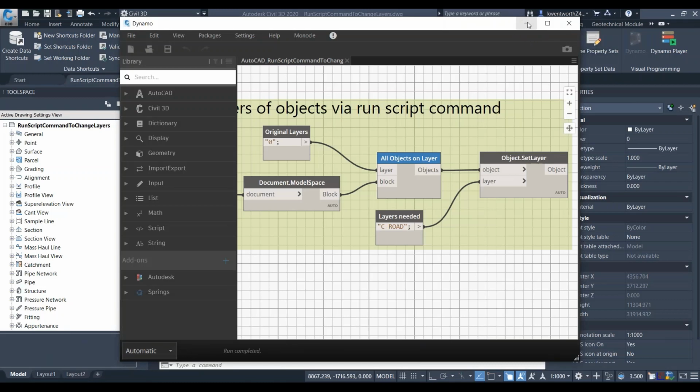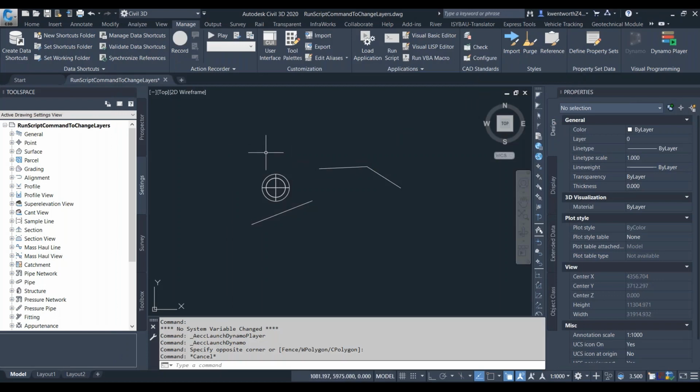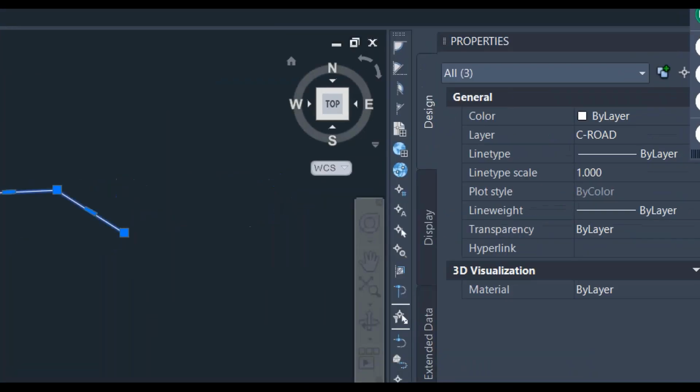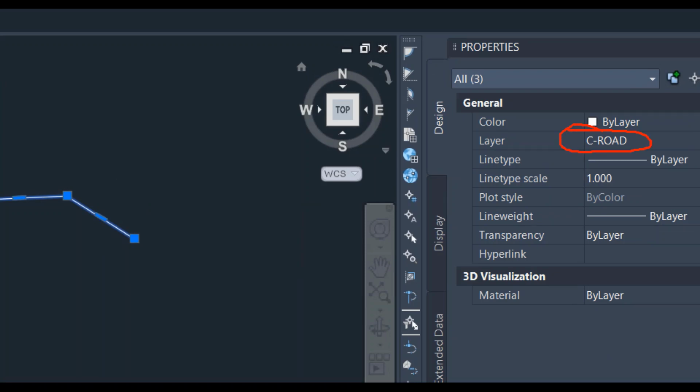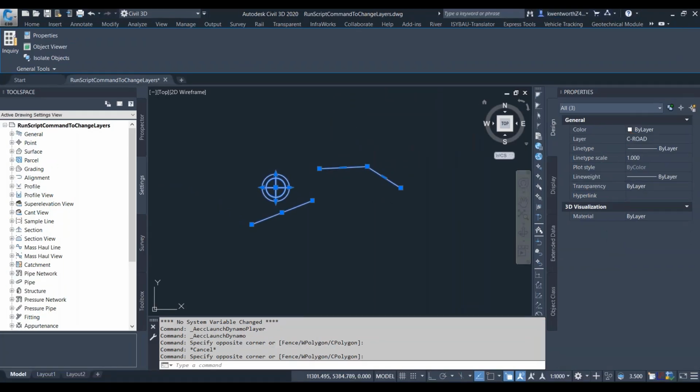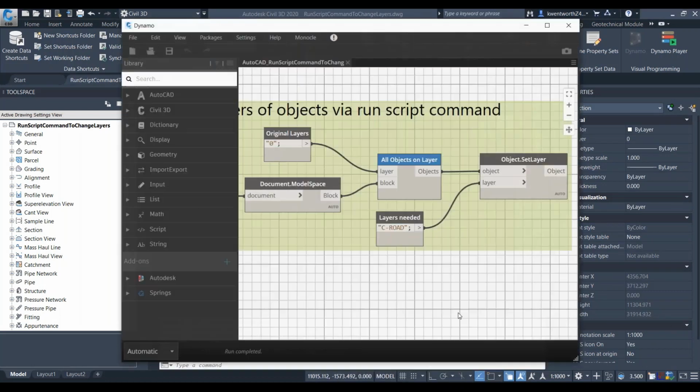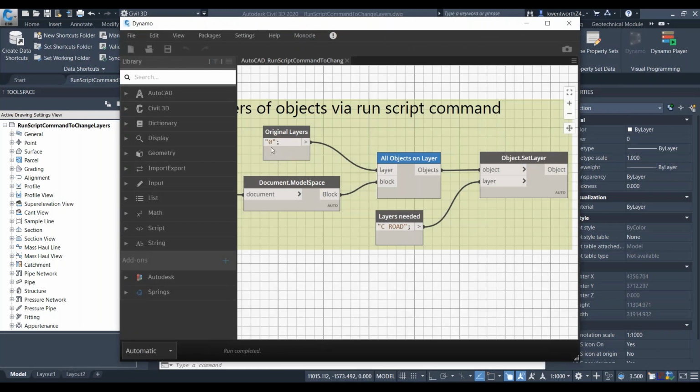So if I minimize out my Dynamo interface, what I'm going to notice here is that now all of my objects are automatically set to C-Road. So everything that was on layer 0 has now been transferred to C-Road just by opening up a Dynamo script. So if you were trying to maybe turn these layers into something different, you might need to go and make some edits in here.